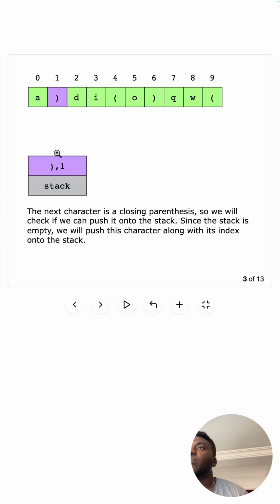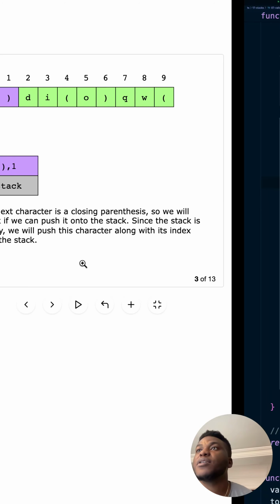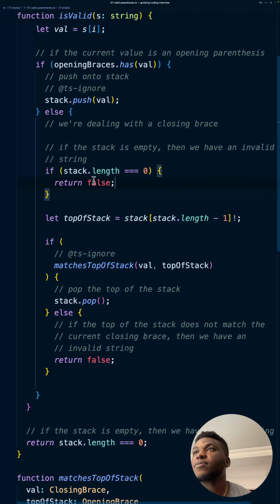Okay? So like in this case, the first thing we saw is this. So this string contains something invalid, an invalid parenthesization. So if the stack was empty and we got a closing brace, we're just gonna return false. Just return false. It's wrong.